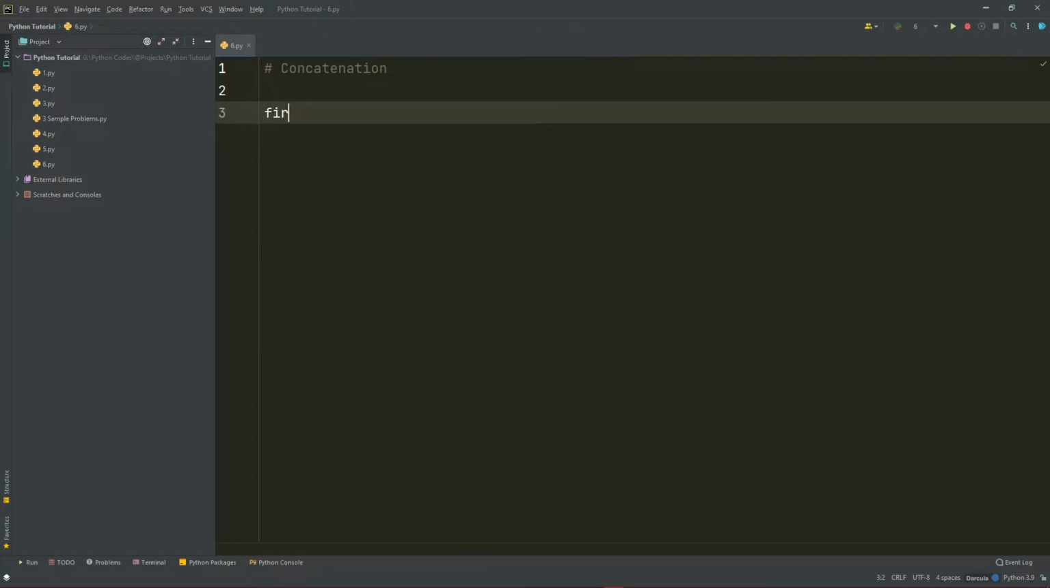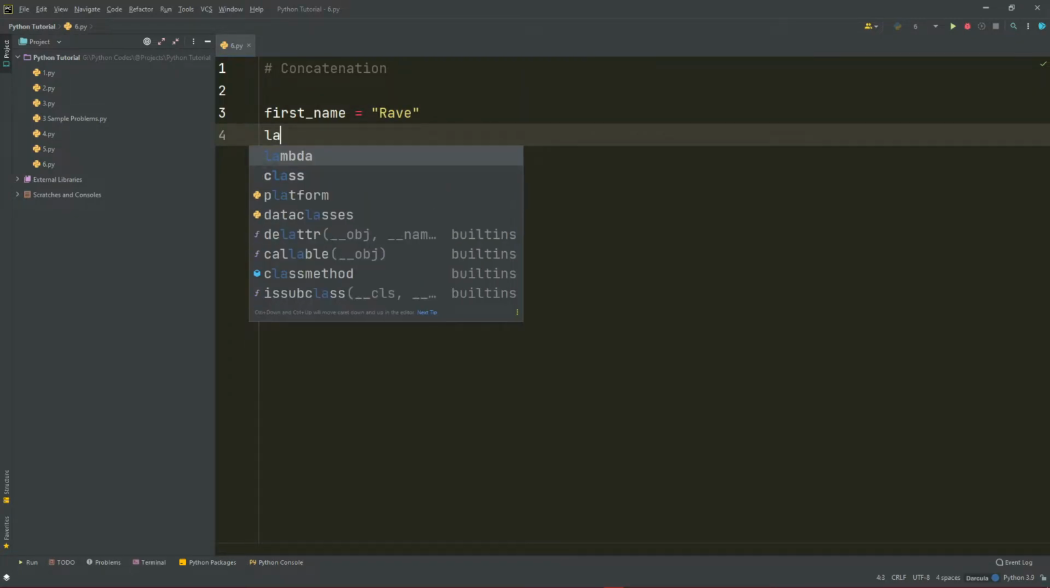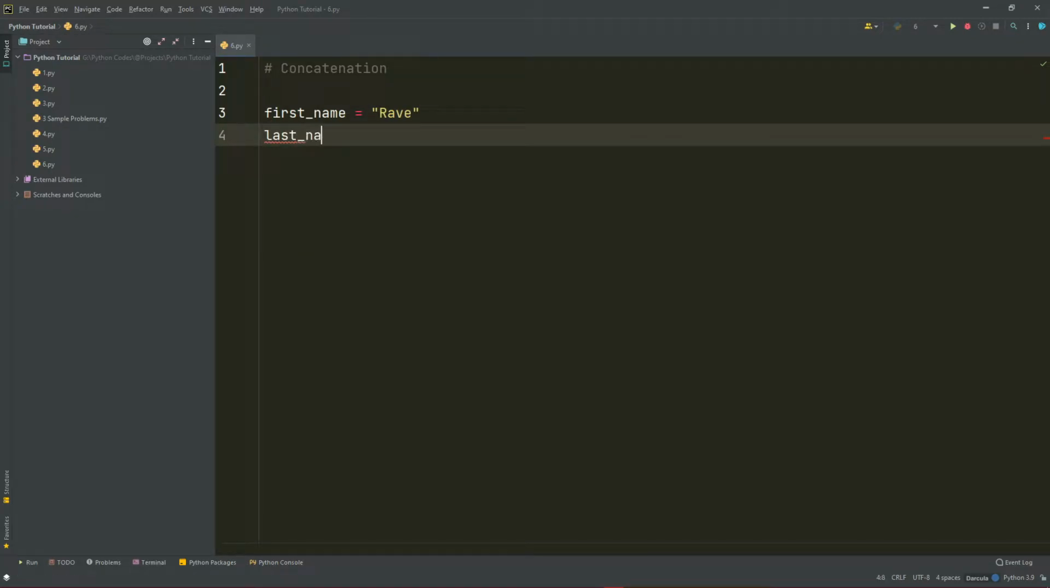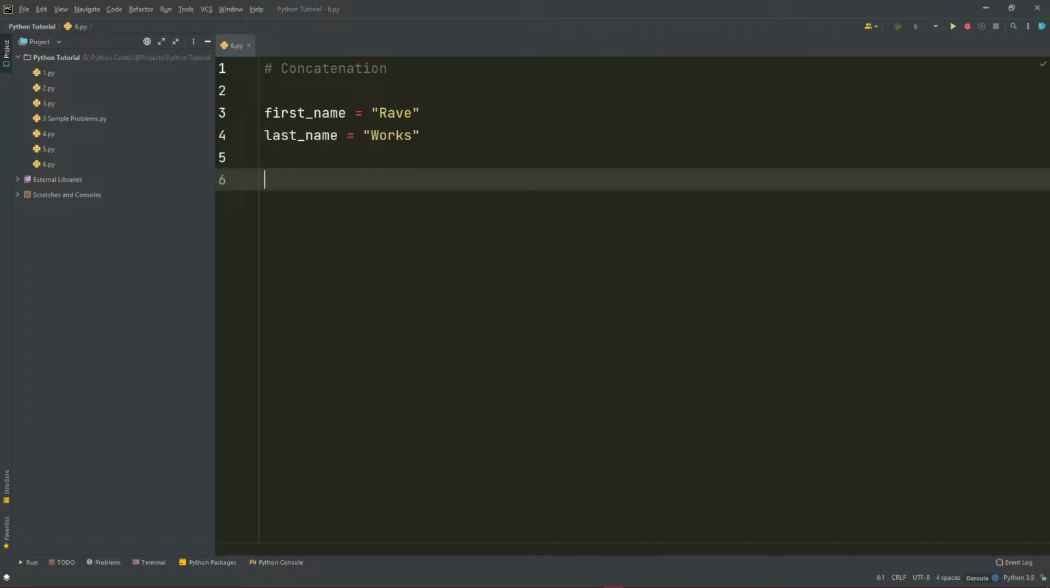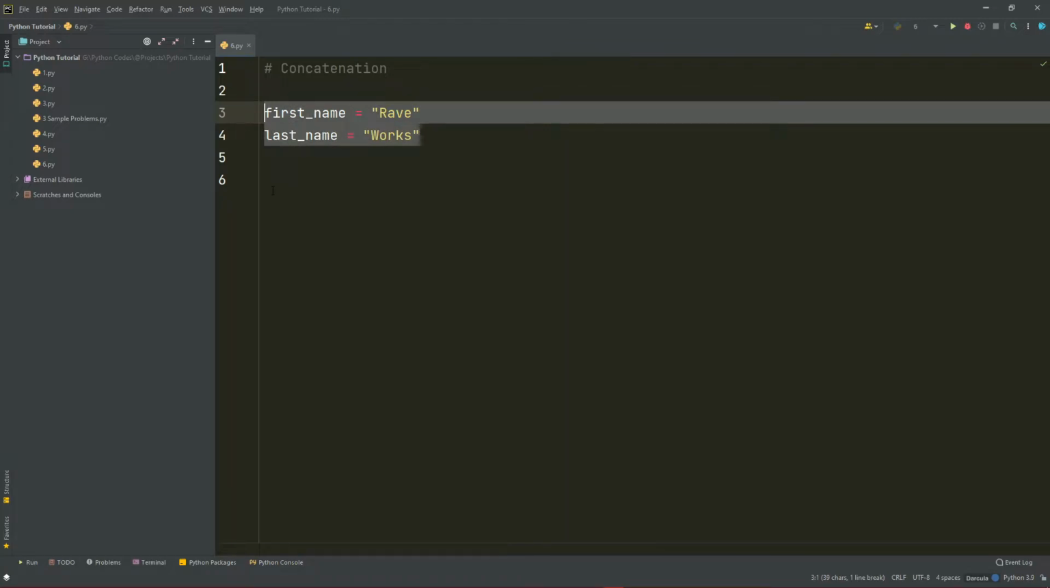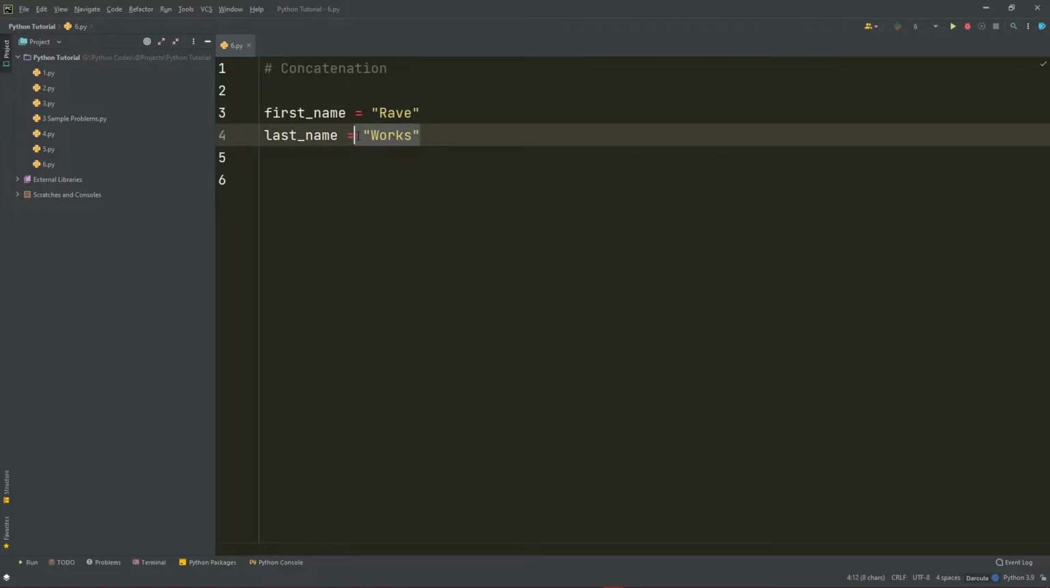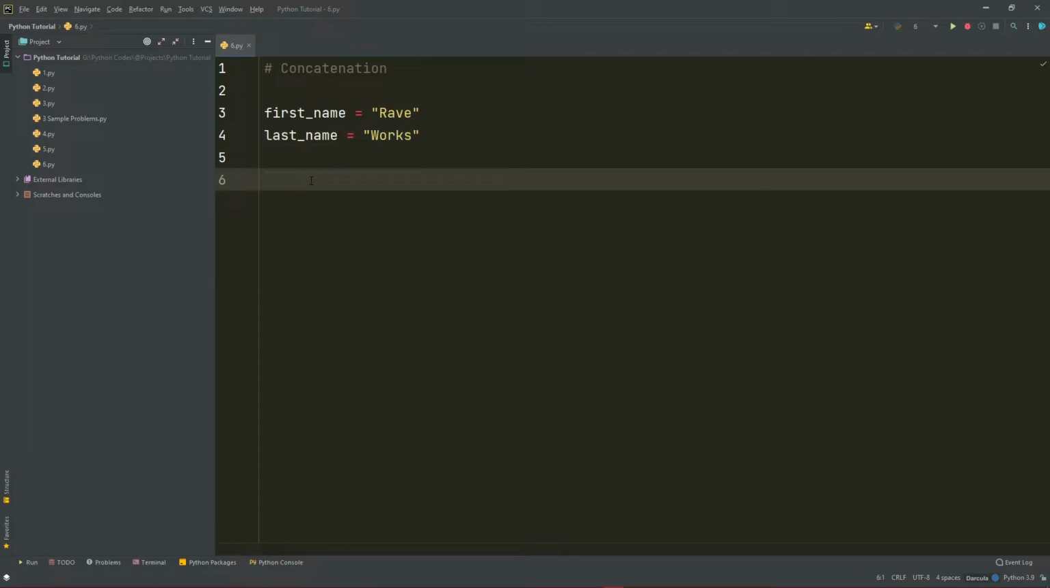So let's say I have a first name variable, and I also have a last name variable. Now, we are tasked to create the full name from these names. So we need to somehow combine the rave and works strings together. And to be able to do that, we must use the concatenation method. So let's name this full name variable. And to concatenate strings in Python, we must use the addition operator or the plus sign.